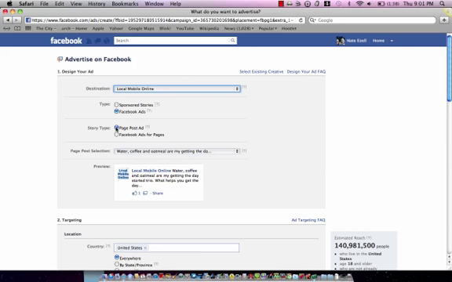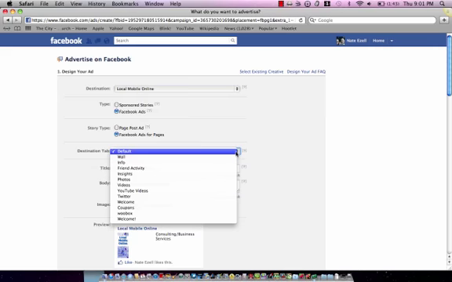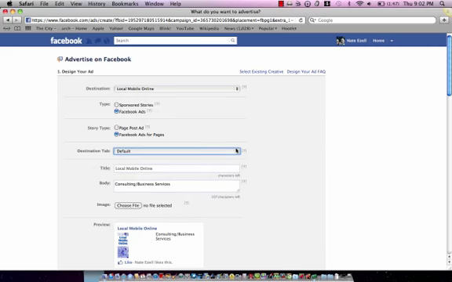Story type, page post ad. That is going to put you right to one of your posts. I'm going to do Facebook ads for pages. And then the destination tab: if you have different tabs set up, you can specify where you want to go. So if you have a coupons application on there, you can do that. If you have a landing page, wall info, whatever. If you're offering a coupon, that's a good one to go to, or your welcome landing page. So we're going to just say coupons.